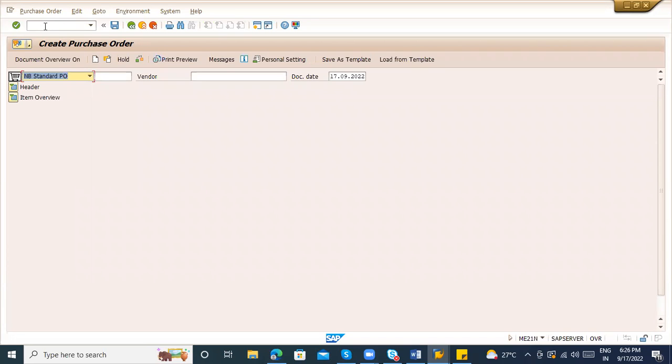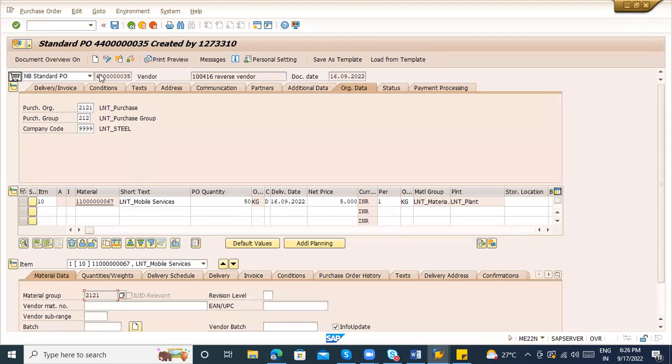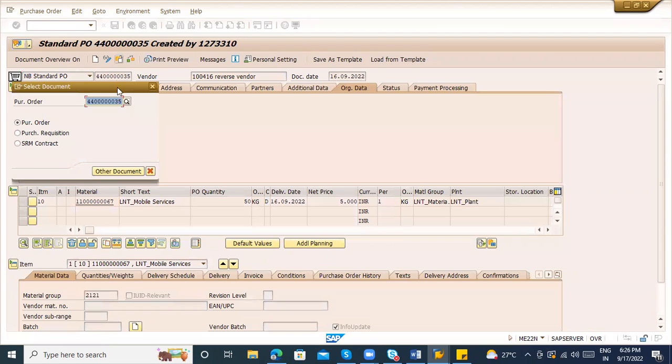Clear? So there is no separate transaction code for that. You have to come into ME22N only. This is for the change. Here you have to enter your PO number. Clear?